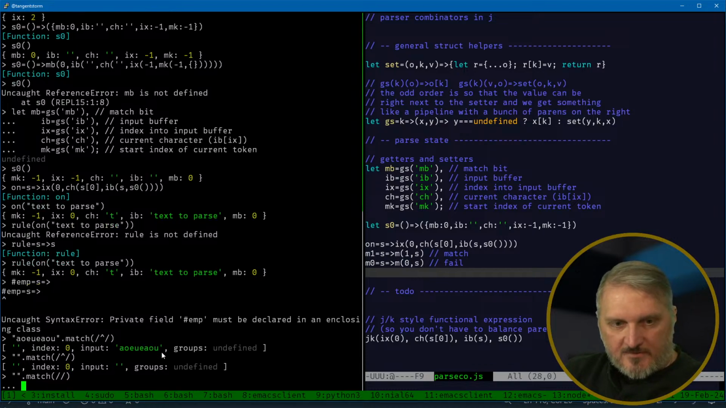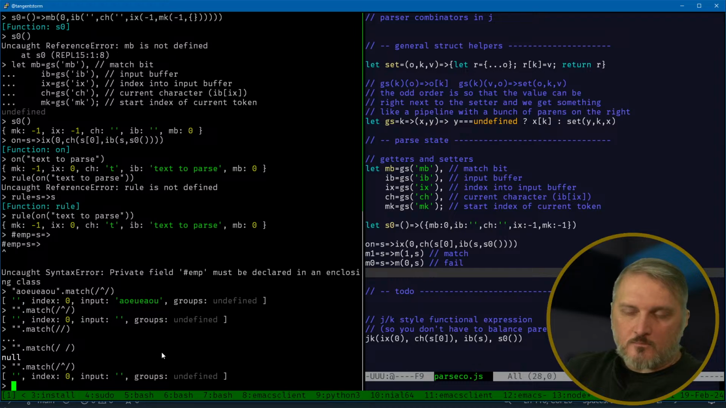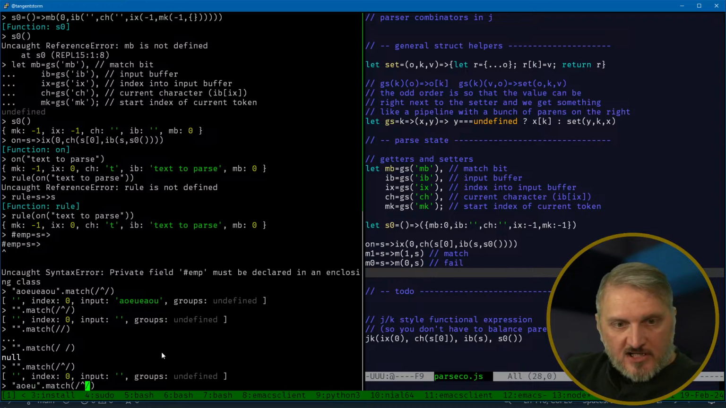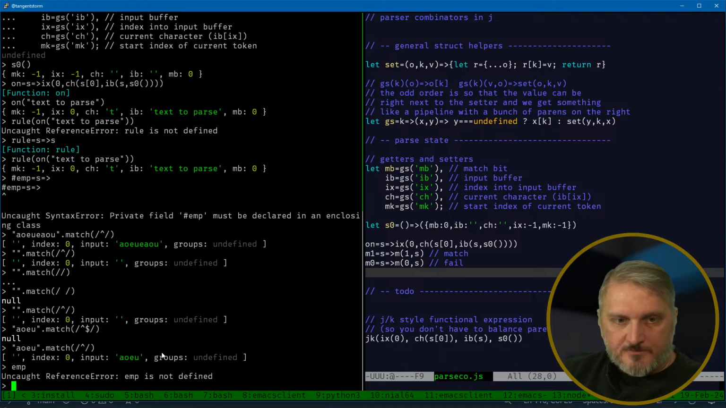In fact, you probably can even say it like this. You can always match the start, whereas you cannot match the end of the string. So that's emp. Emp is always going to match. It takes a state and it returns 1. So emp is just M1.